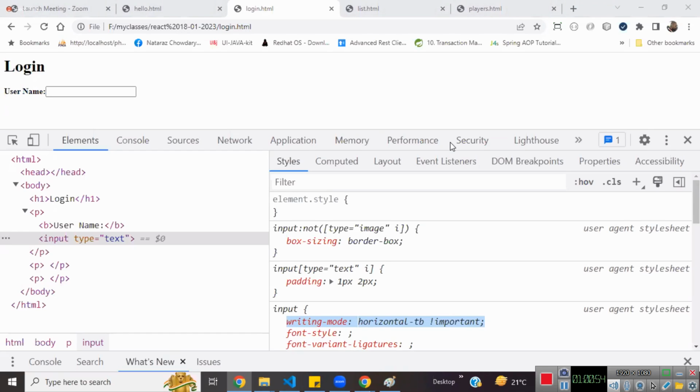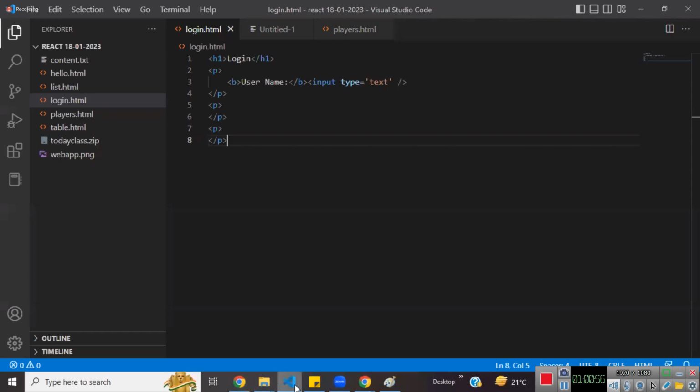Okay, then what is the next one? In the next para, can I take a B, password, and close my B? Here also one more text box is required. What is my type? Can I place a text type?